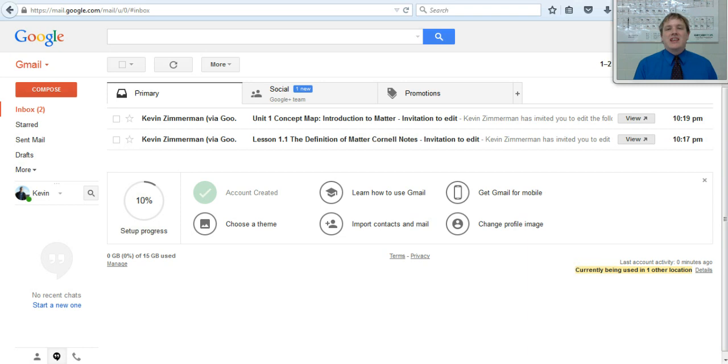Now, this is just the email part, but there's another place that you need to know how to get to that's extremely important, and that is your Google Drive. Your Google Drive is the place where I'm going to be sending all of the materials for my class. So you have to know how to get there and how to use it. To get to Google Drive, what you need to type into the Omni bar at the top is drive.google.com. That will get you there.